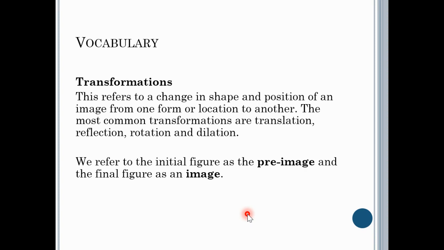The vocabulary: transformations refer to a change in shape and position of an image from one form or location to another. The most common transformations are translations, reflections, rotations, and dilations. We refer to the initial image, the original image, as a pre-image, and the final figure as the image. So pre-image is the original and image is the new one.